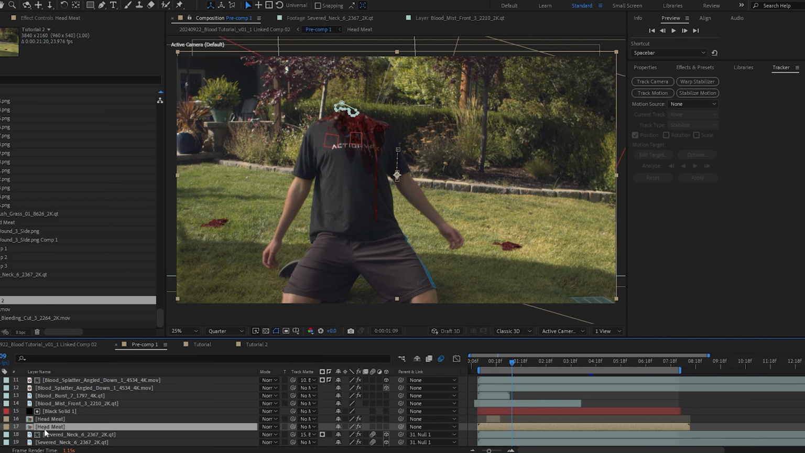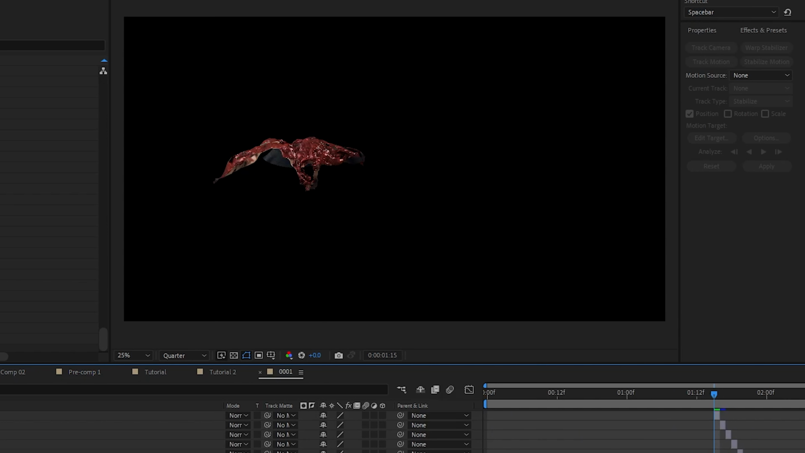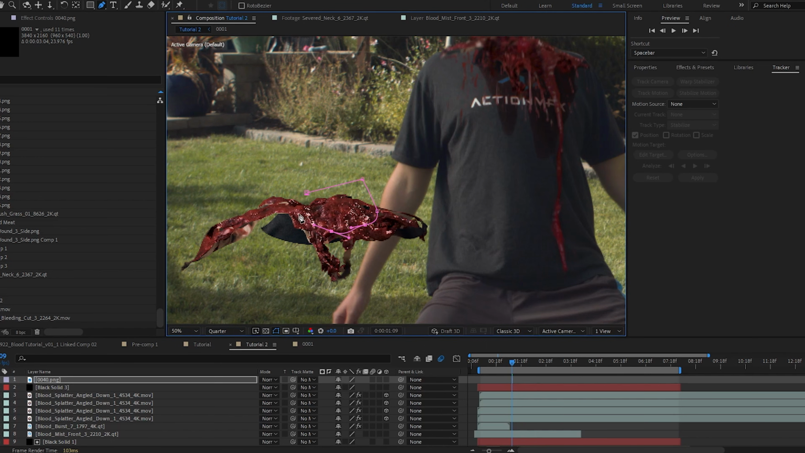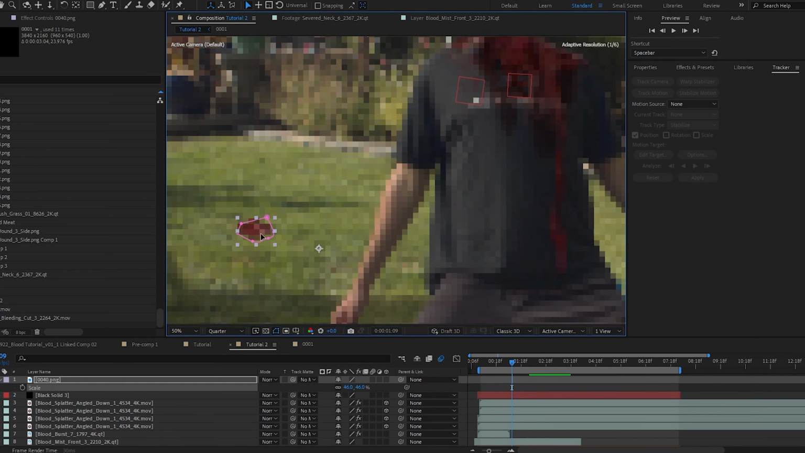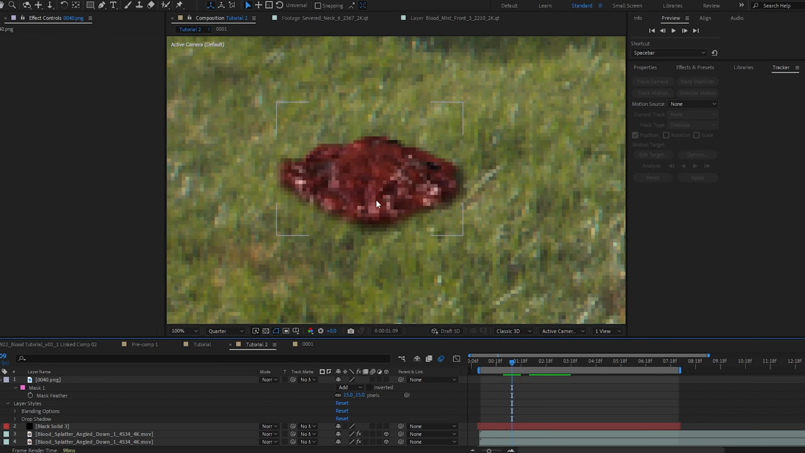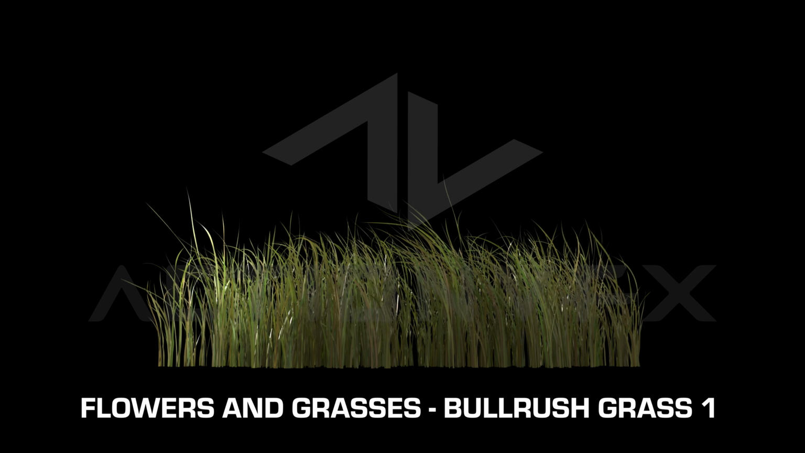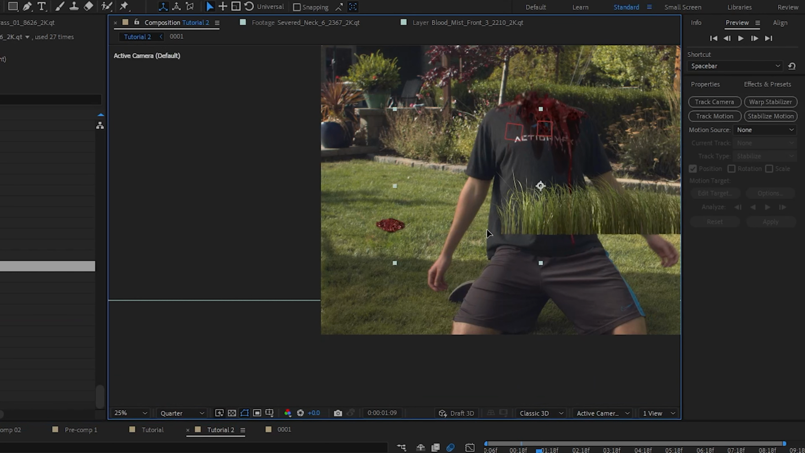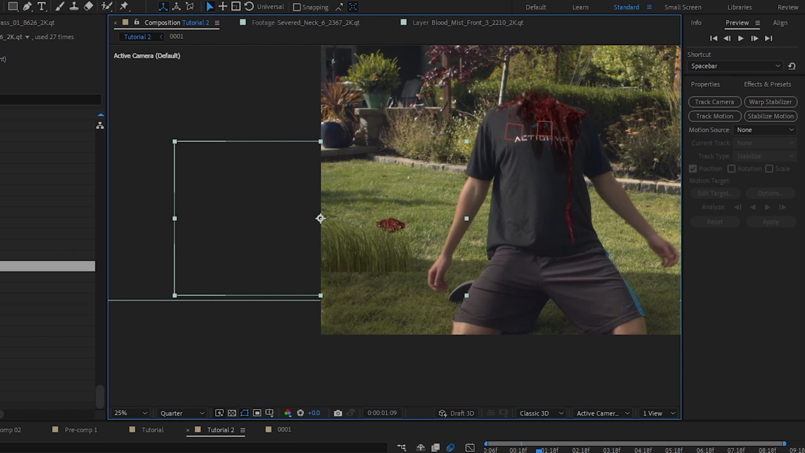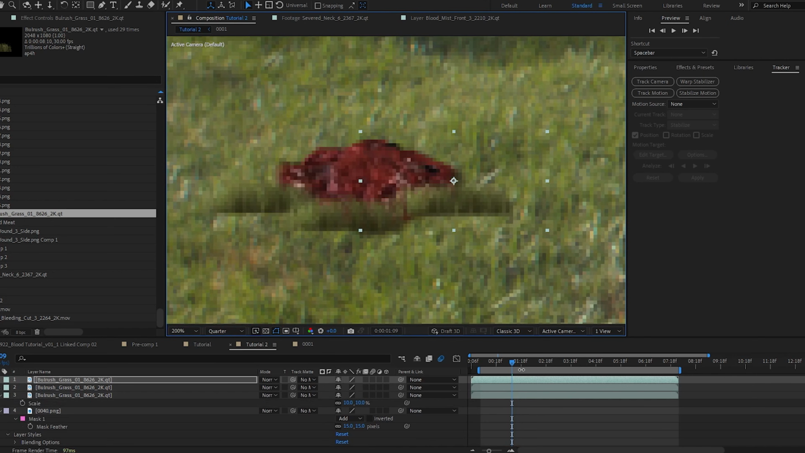Next, to add some meaty chunks sitting on the grass. We're going to take a still from one of the renders Tom made for us and mask out just a chunk of meat. Rescale and position and then go to Layer, Layer Styles, and add a drop shadow. Now we're going to grab a bulrush grass asset from our flowers and grasses pack, bring this in, scale it down, and place it over our meaty chunk.